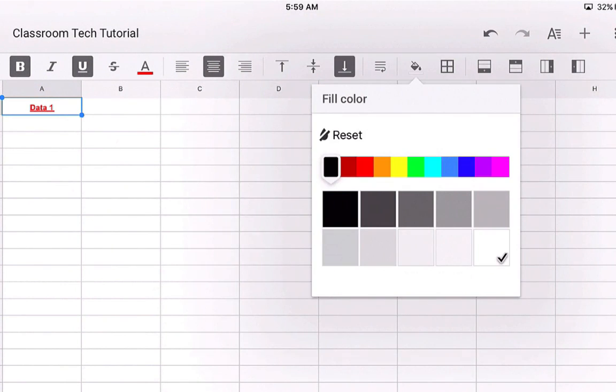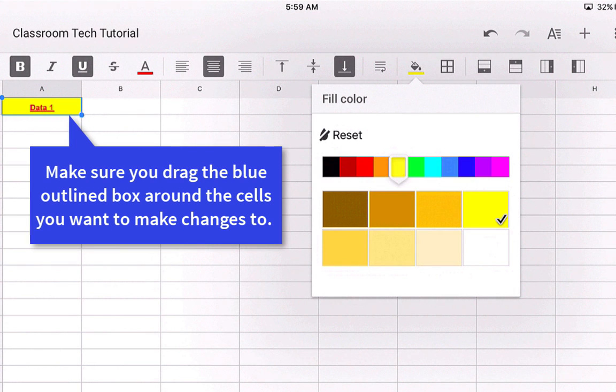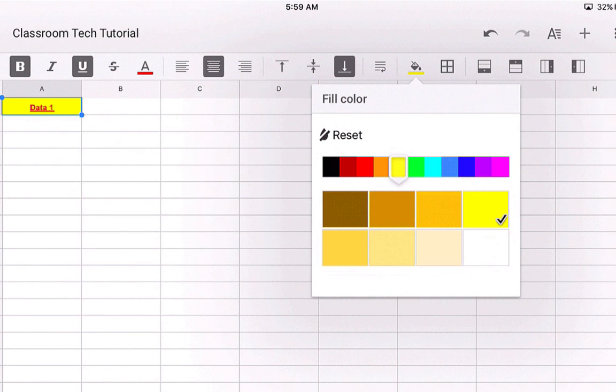This button over here allows us to highlight that cell. So it's important to highlight cells. Maybe if you want to pinpoint a certain piece of data, you can highlight that cell.